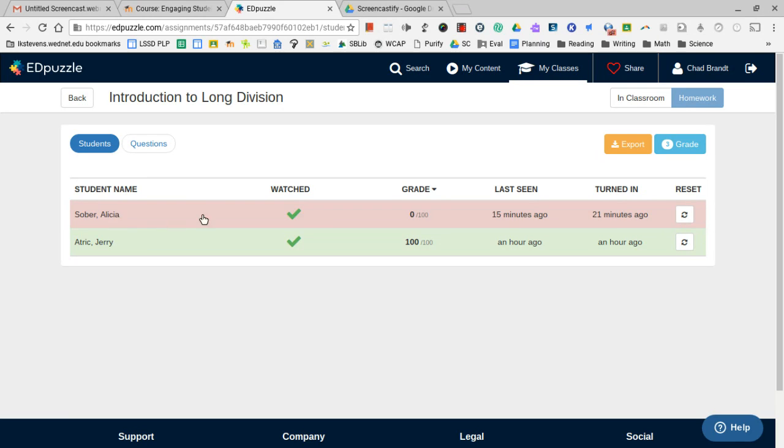You start with the student name, it shows you if they watched the video, and it will show you their grade. Now, I've used some short answer questions here, so I'd have to do a little bit of work to clean this up first. But if you use just multiple choice questions, in which EDpuzzle can indicate whether the answer was correct or not, you won't have to do anything here. First, I'll have to go in and check her short answer responses to see if they're correct or not.